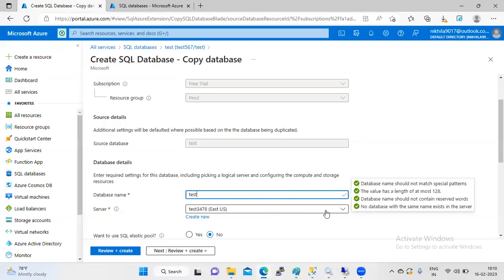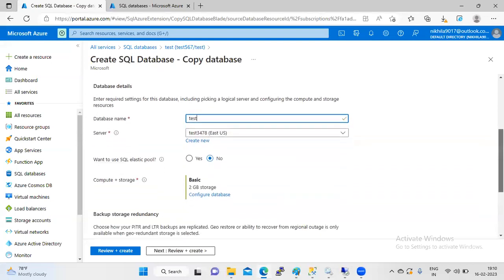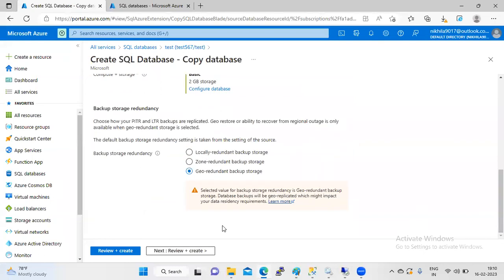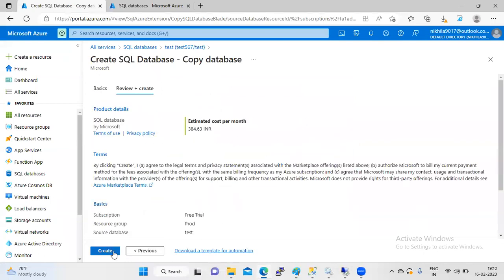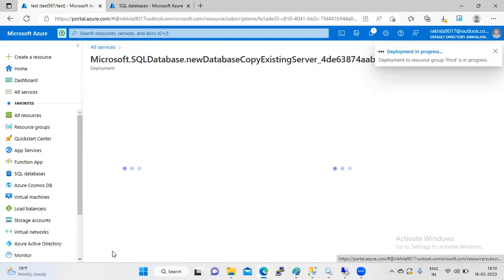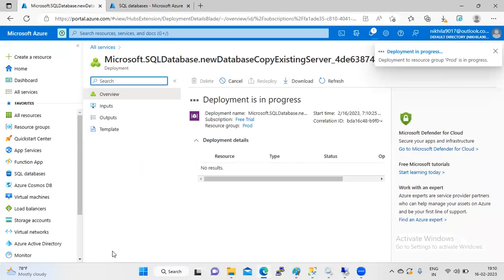My test. Okay, and the destination server is 3478. And you know what is the compute plus storage. Then go to next, create. Okay, so once it is done, then we'll quickly connect to the database and see whether the required or the existing tables are migrated to the database.